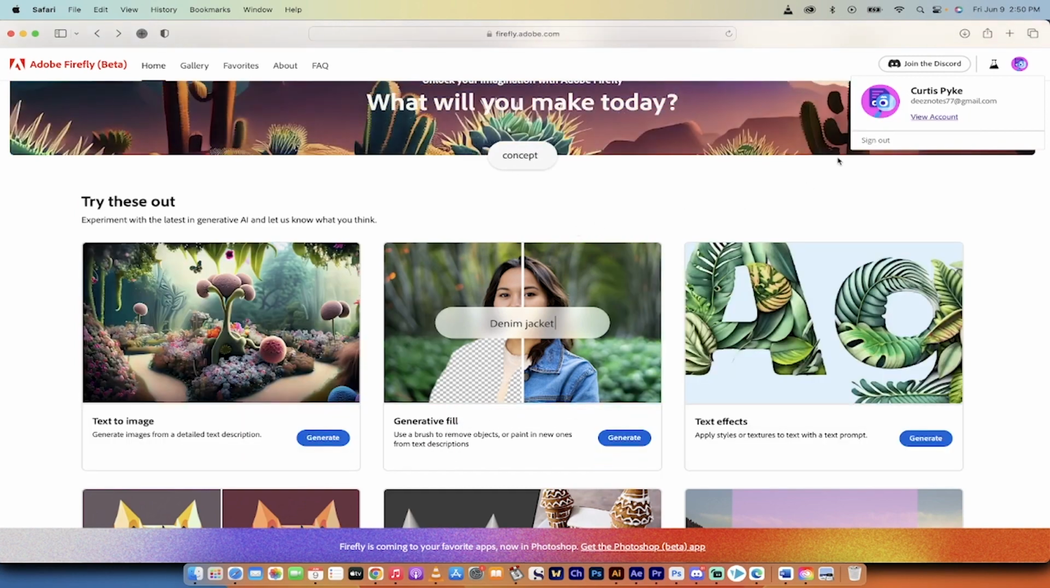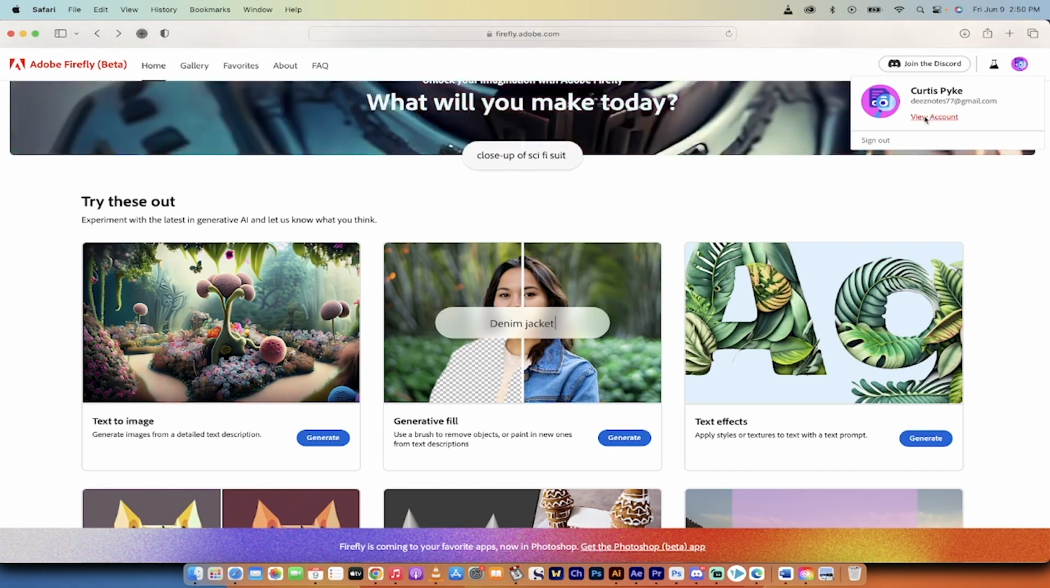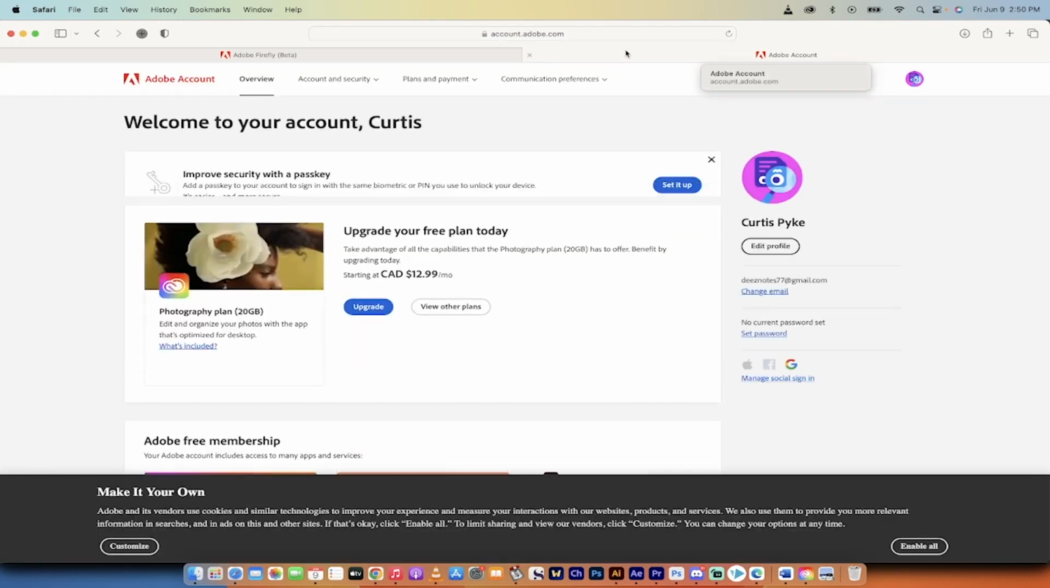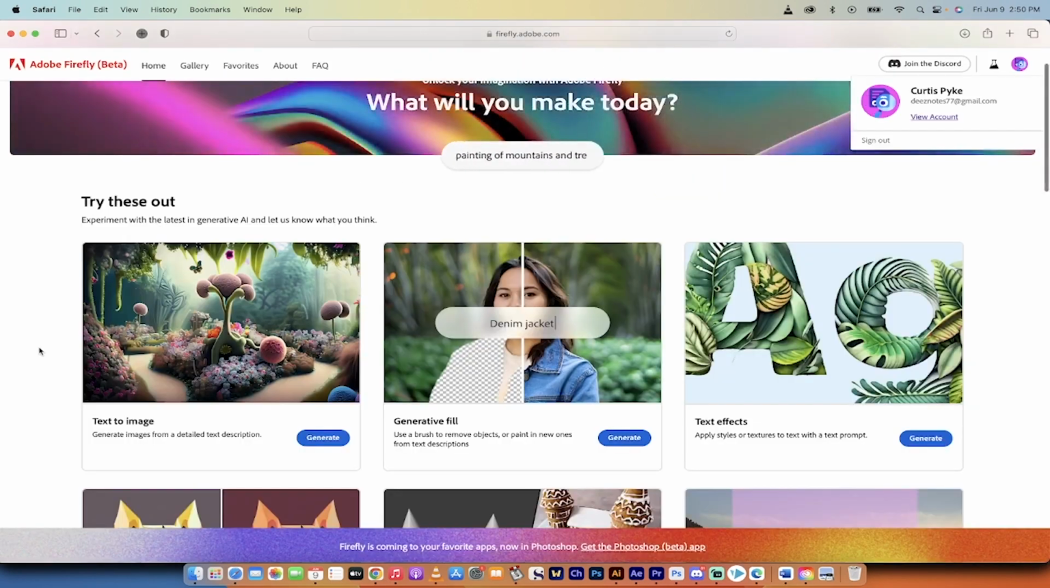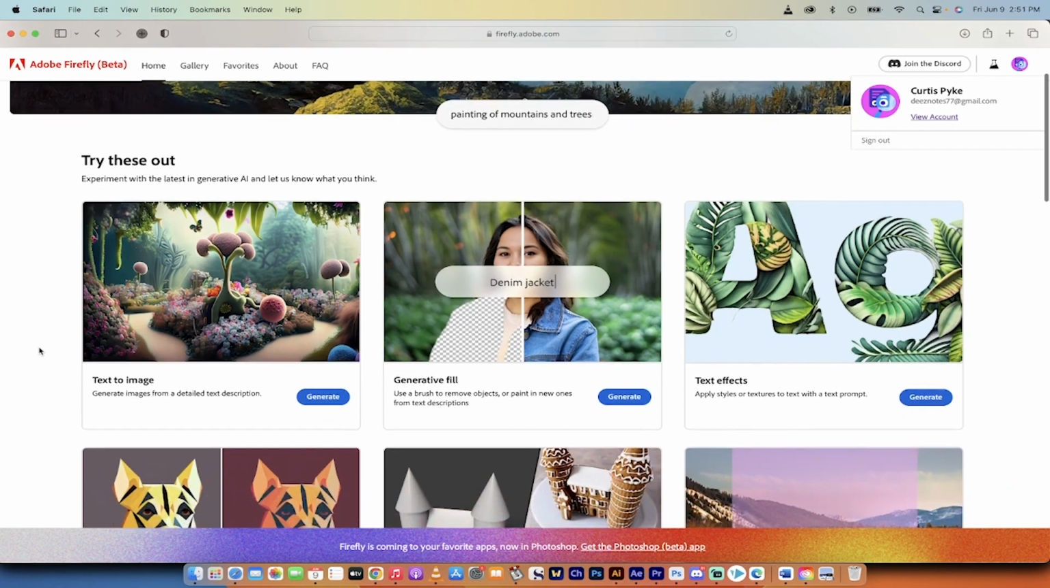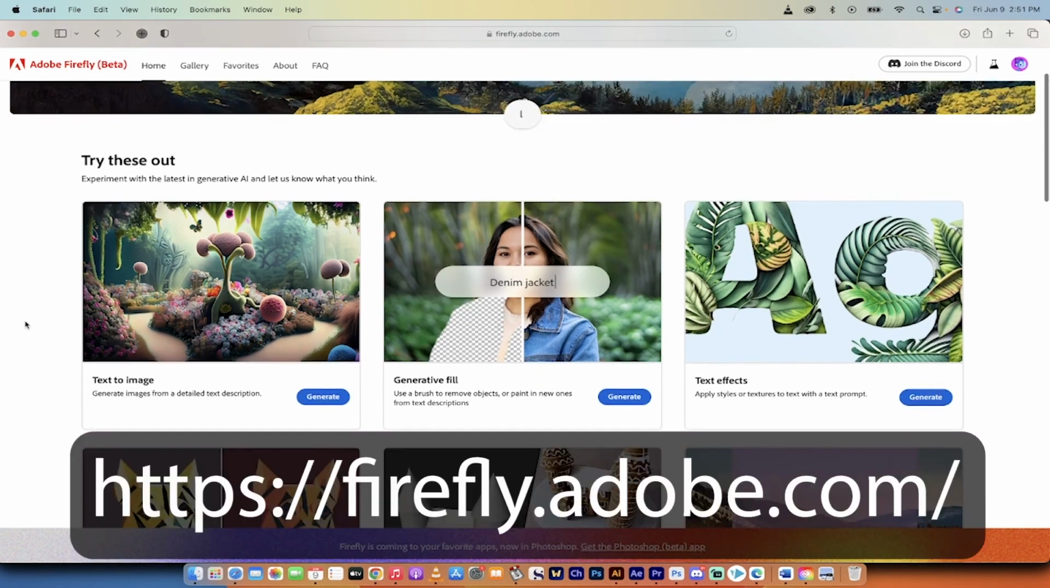Now, before I go any further, I want you to know that I'm in my free account. All you've got to do is go to adobe.com and get a free account. And just to show you that I'm working with that, it says upgrade your free plan today. So again, this is a free account. Anybody can have this. And I'm in Canada. There might be some countries it doesn't work for, but I don't think so. So here we go. We are in Firefly. I'll put a link in the description below.